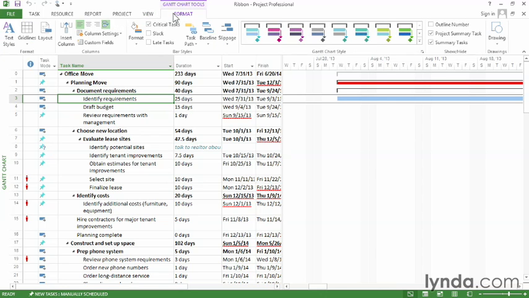The Format tab has settings for the view that you're looking at. And you can tell that because there's a label above the Format tab. In this case, it says Gantt chart tools. So you know that this Format tab has tools specifically for a Gantt chart view. If you apply a different view, you'll see different settings.